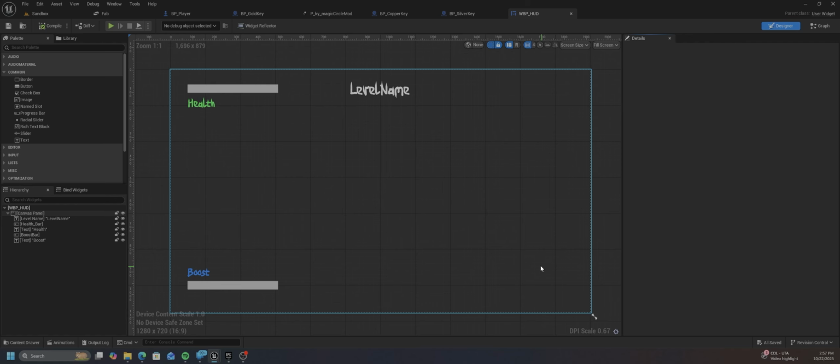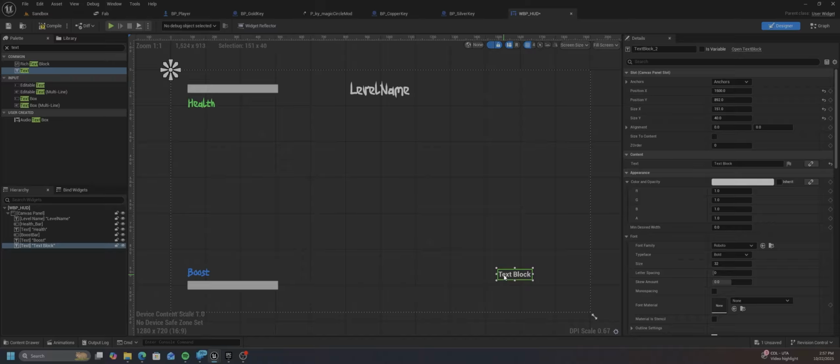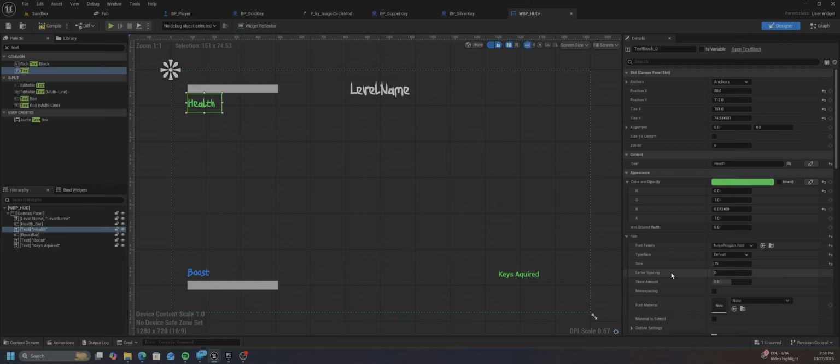All right, so the first thing we're going to do is add in a text. So up here, if we type in text, I'm just going to grab the text box, drag it and drop it somewhere over here. And in this text box, I'm going to call it keys required. And I'm going to use the same color that I've been using. So if I click on the little white color there, I'm going to select the green for this one. If I use the little eyedropper, I can select the same green I was using.